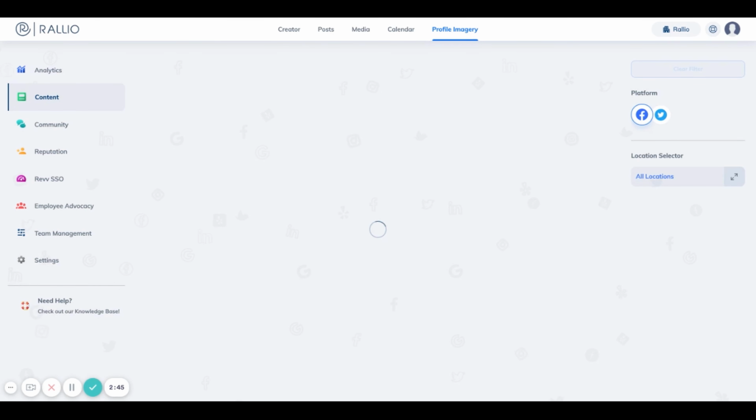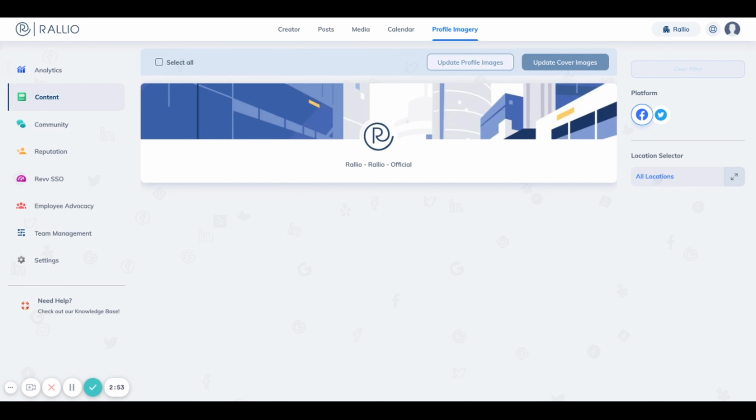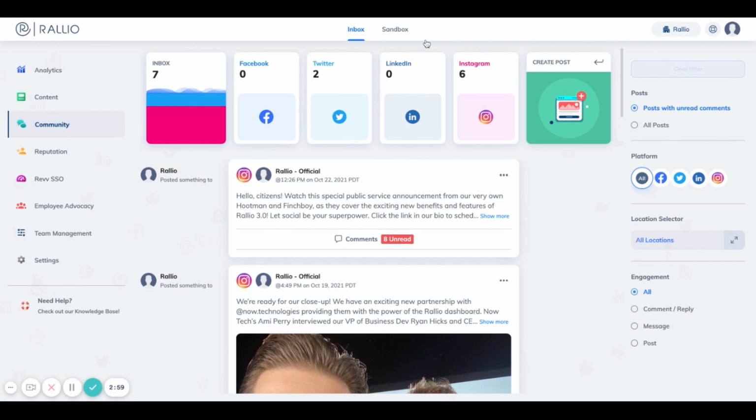The Profile Imagery tab allows you to update all of the locations, Facebook and Twitter, cover photos, and profile images. The Community tab houses the inbox and the sandbox. The inbox is everything that's coming into your locations from your customers. Any messages or comments will show up here.